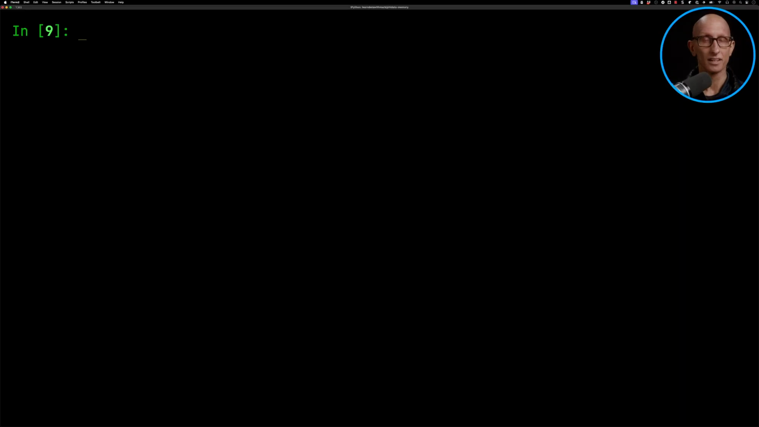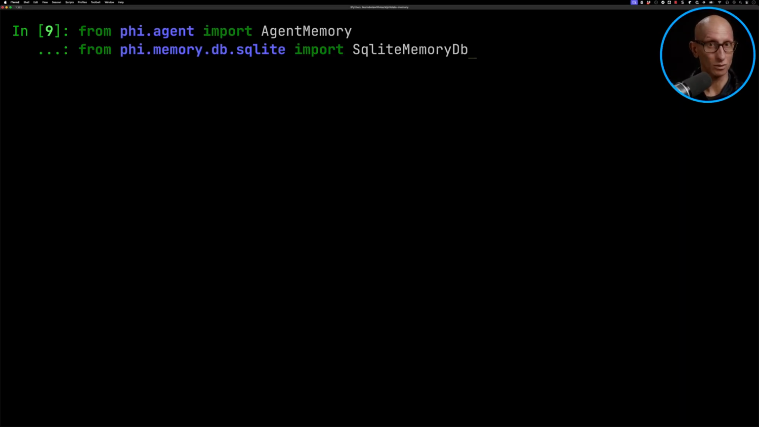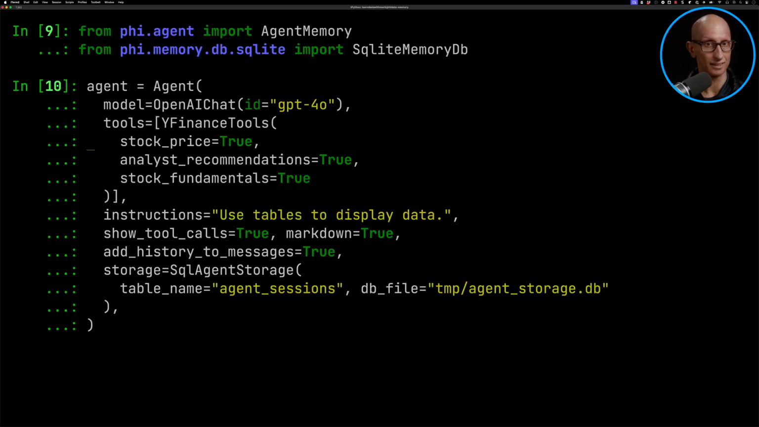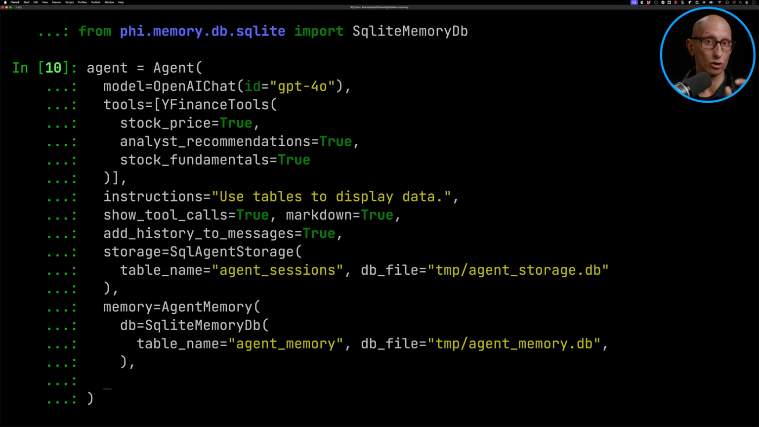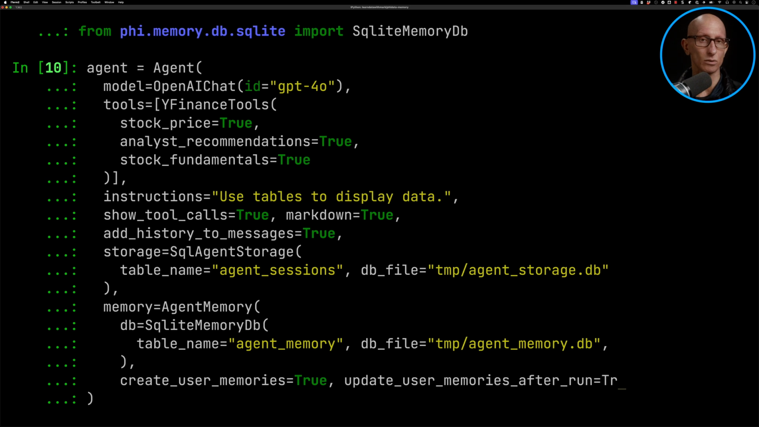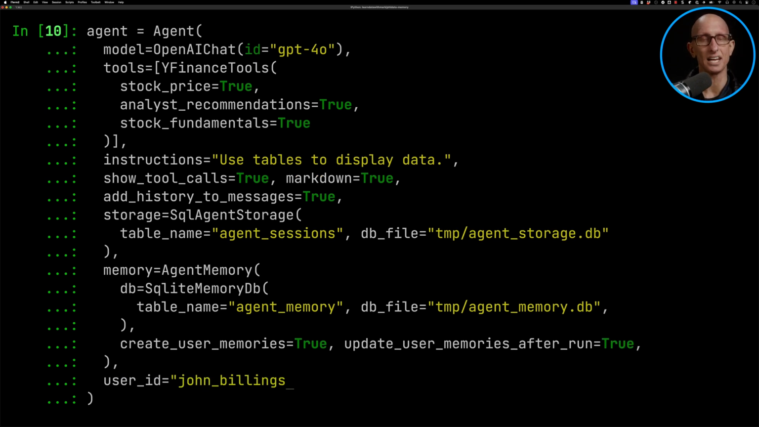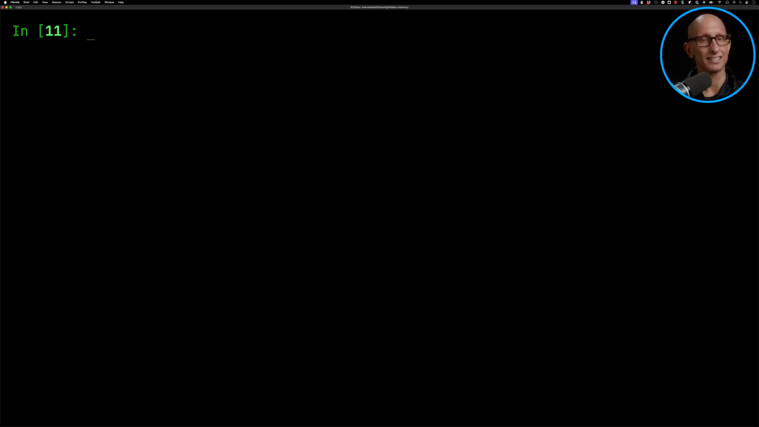Now there's also another type of memory we can add, which is called user memories. We can tell it stuff about ourselves, and it'll then use that information when answering later questions. So we're going to import some modules, and again, we'll update our agent. This time it's memory. So agent memory, we'll tell it we want to store it in temp agent memory.db. We're then going to make sure we've got create user memories equals true. Optionally, we can add in update user memories after run equals true, and then we're going to give ourselves a user ID.